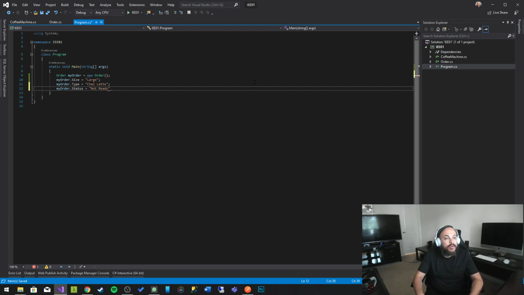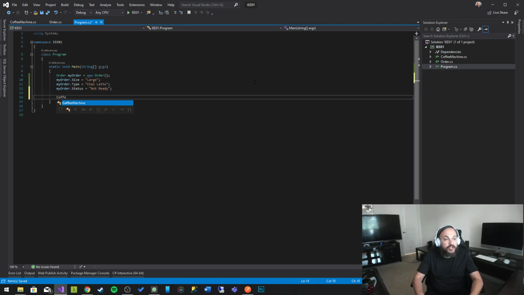So my order is not ready yet. I still want to order it. But at this stage, you know your order, but you haven't done anything with it yet, right? You still need to take that order and program it, or ask the barista at the coffee shop to do it for you, right? So let's create a coffee machine. This coffee machine is the machine that does the coffee.